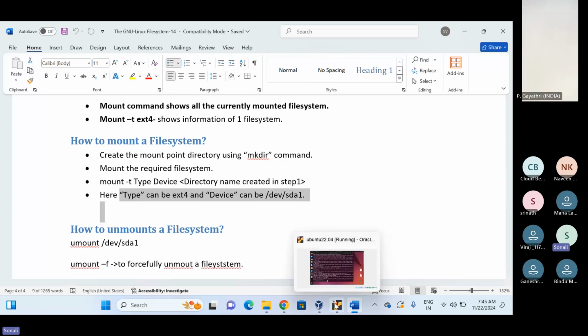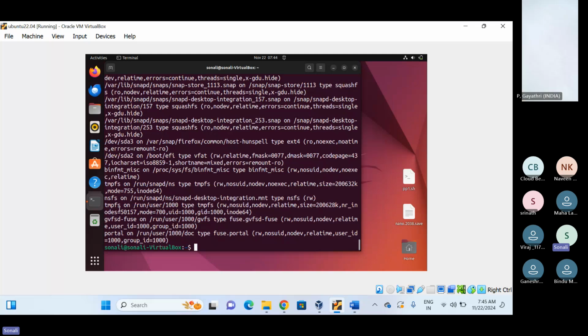So this we will take. Like for tmpfs, the type is tmpfs only. For sda3, the type is ext4. So like this we write mount -t, then sda3, and my type is ext4.